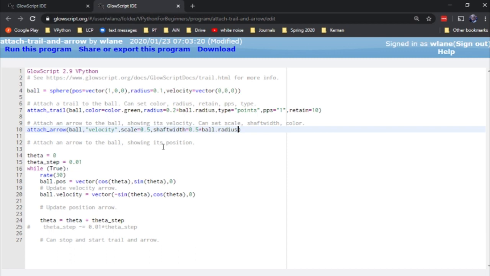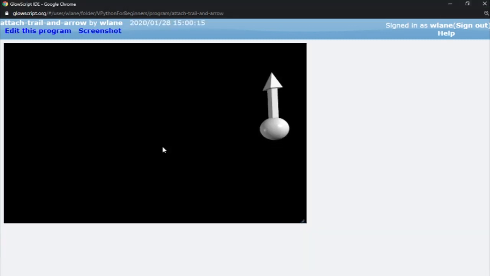I may need to make that smaller. Oh no, that's perfect. Yeah, because that's the width of this thing, and the radius is half the width of the ball, which is pretty cool. Yeah, so I can change that there. I can also change the color of it.